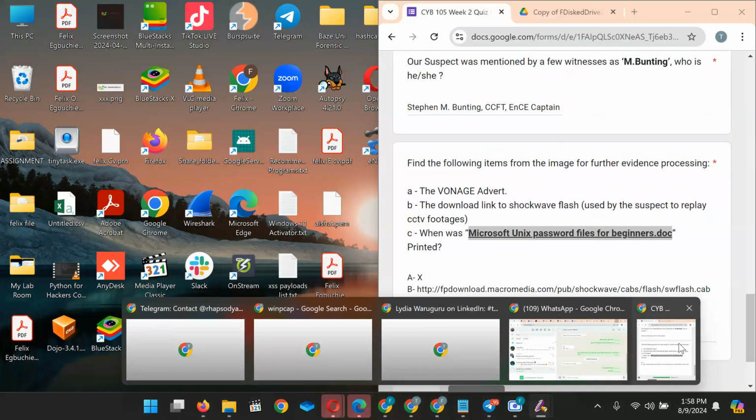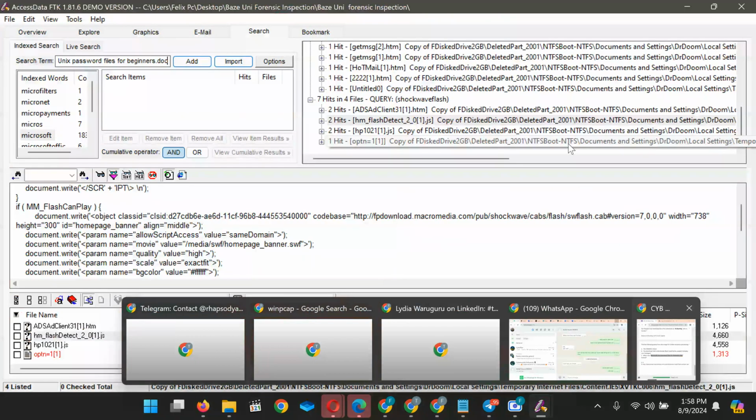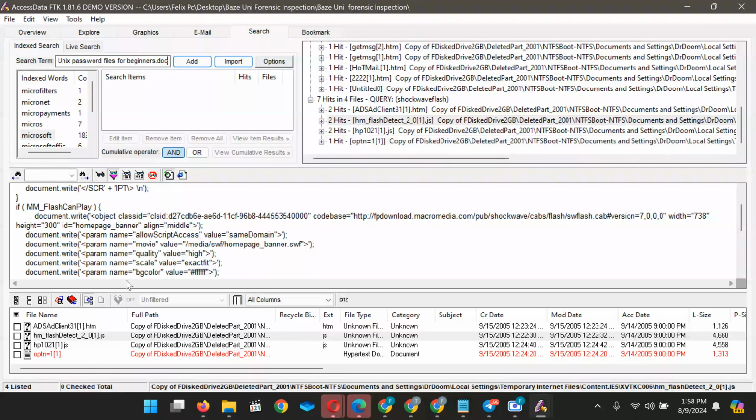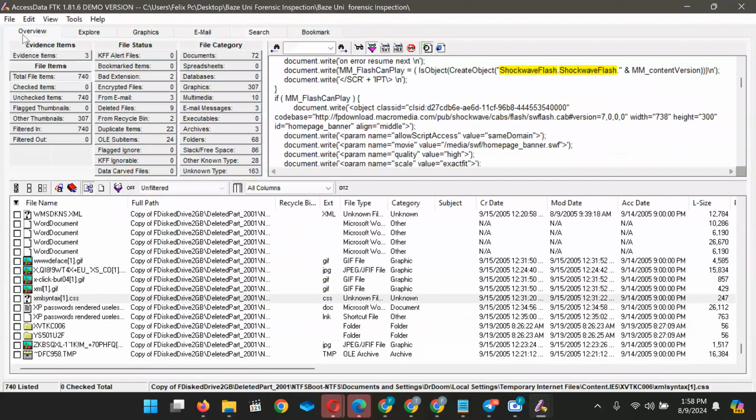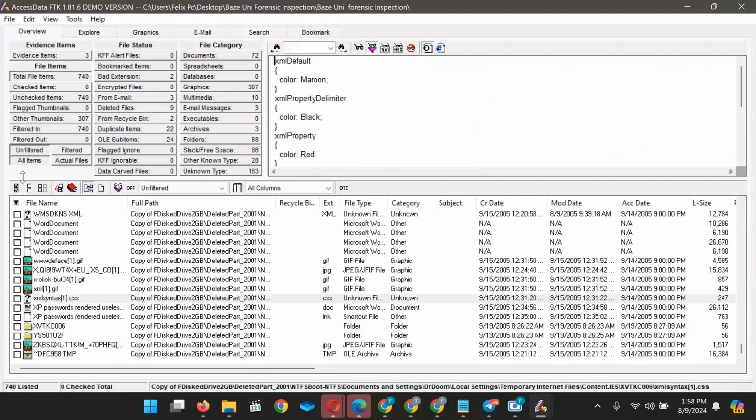When was the Microsoft Unix password files for beginners doc printed? So I could just go back to my overview so I don't get confused over everything. Then I now looked at the file. So I'm trying to get.